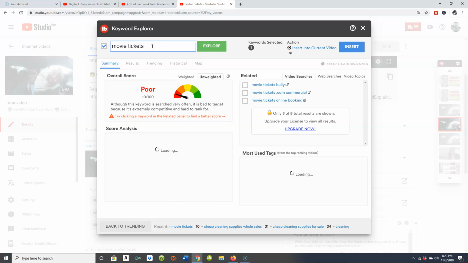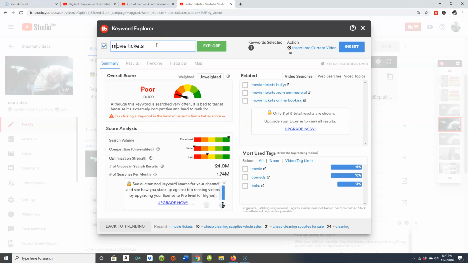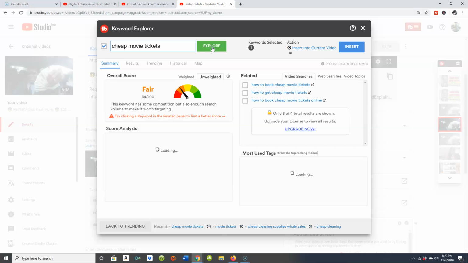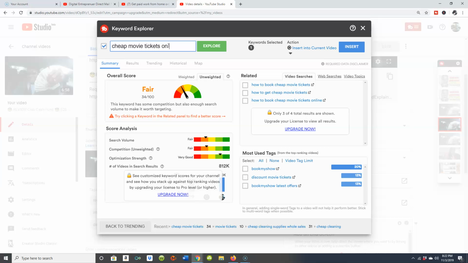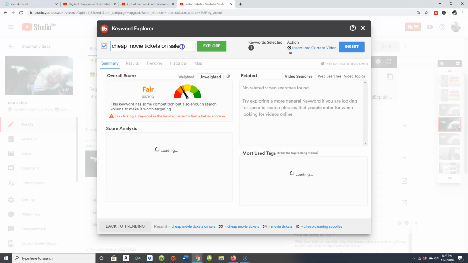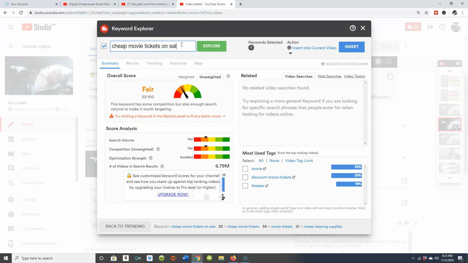Let's try this though. We like, again, guys, I like the word cheap, so we're gonna try cheap movie tickets and see what happened there. Yeah, still fair. Cheap movie tickets on sale. How about that? Would anybody be typing that in? Cheap movie tickets on sale? I don't know. We'll see. That's still fair. Movie tickets. Okay, let's try something else.